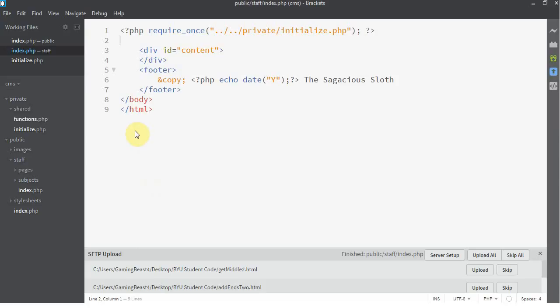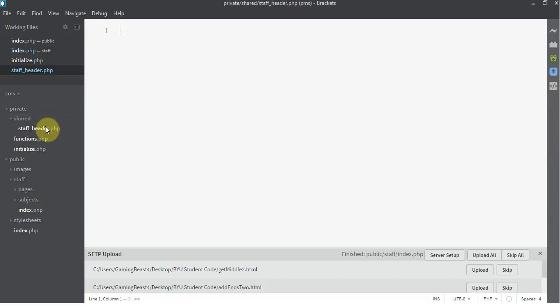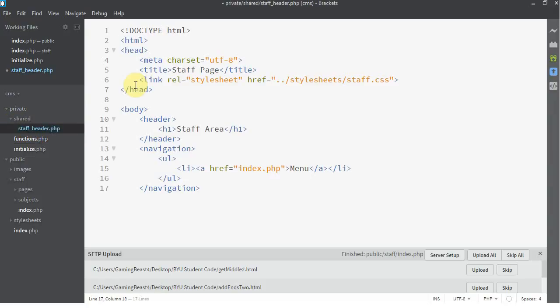Okay, and I'm going to create another file inside of the shared here. So I'm going to come to shared, I'm going to right click and go new file. Okay, and I'm going to call this staff header.php. Okay, and this is going inside the shared folder. Okay, and I'm going to just paste it in there. So now I have kind of this template that is going to be the header of the staff page. So if I have multiple pages that pull from this, all I got to do is change it here, and then all of those pages will update.